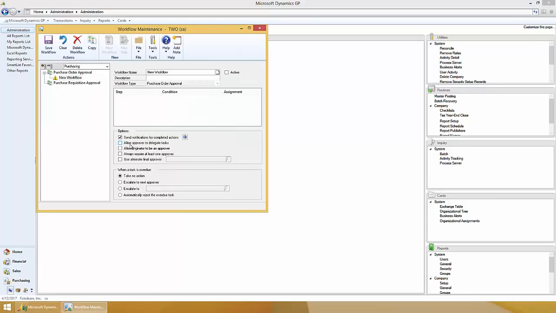Allow approver to delegate task. When this option is marked, the user who has a task assigned can delegate the task to another user. Allow originator to be an approver. Any user who creates a document such as a purchase order can submit for approval. You can specify that the originator for the workflow can be an approver.